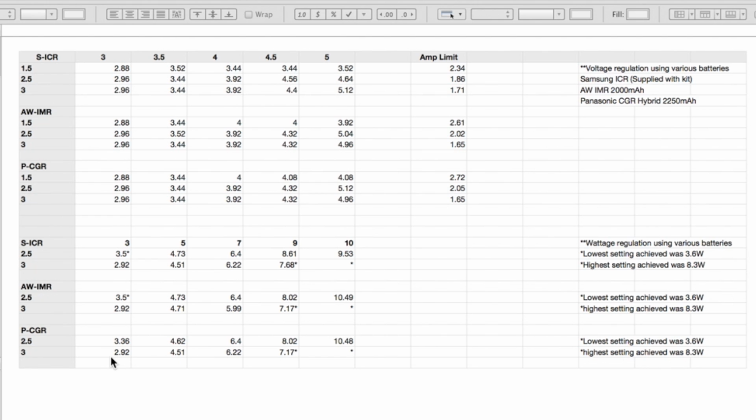Using the 3 ohm resistance, 2.92, 4.5, so we're about a half a watt drop here. At 7, we're at 6.2, so 0.8 watts drop, and then here we're limited to the 8.3, which is the same as the AW. So we're not going to get quite as much wattage out of it using the AW or the Panasonic as we do using the supplied battery. To me, this makes no sense, because in voltage mode, these batteries perform better, and in wattage mode, the supplied battery performs better. So I don't know.